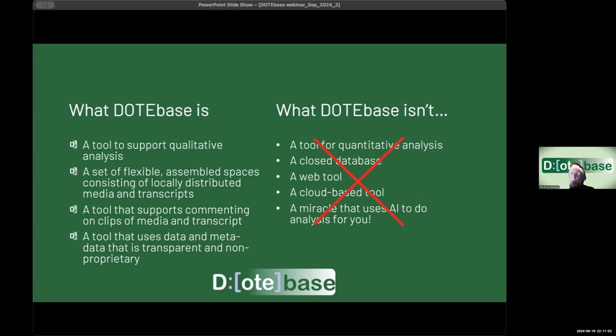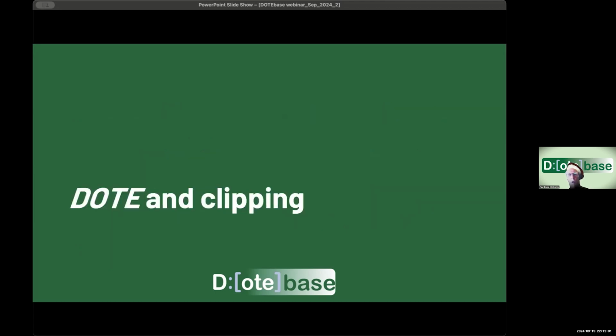If it's not, then you could put a question in the chat if something's not clear about the difference between what DOTEBase is and what it isn't. So moving on, let's talk about clipping, just giving you some idea of how DOTE works and how DOTEBase works also and adds to that.